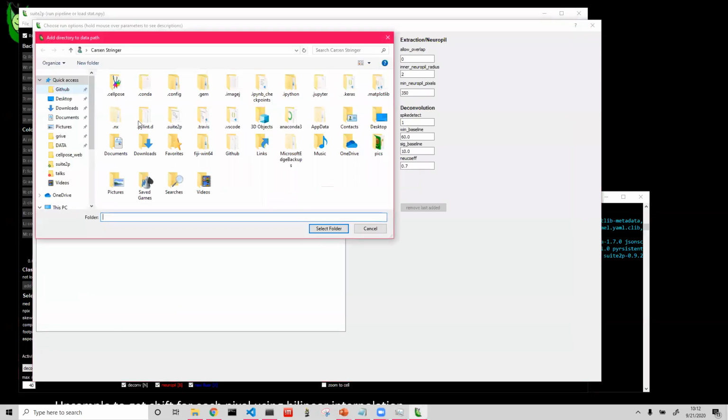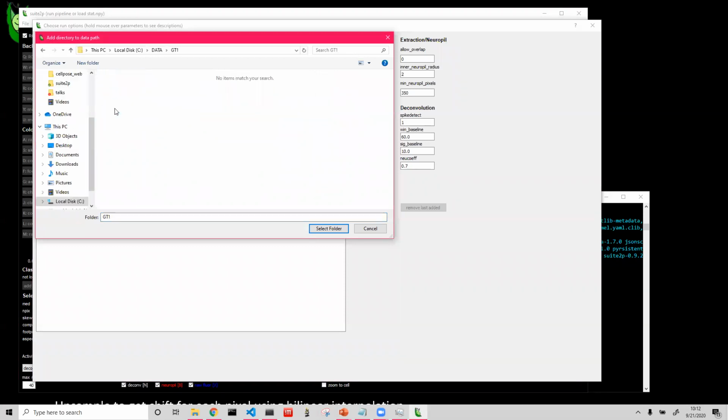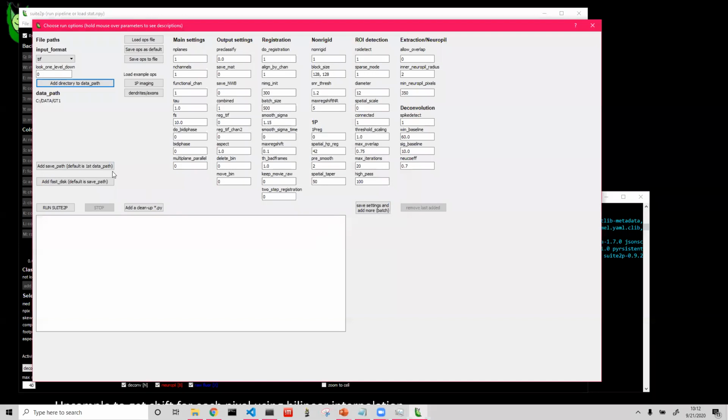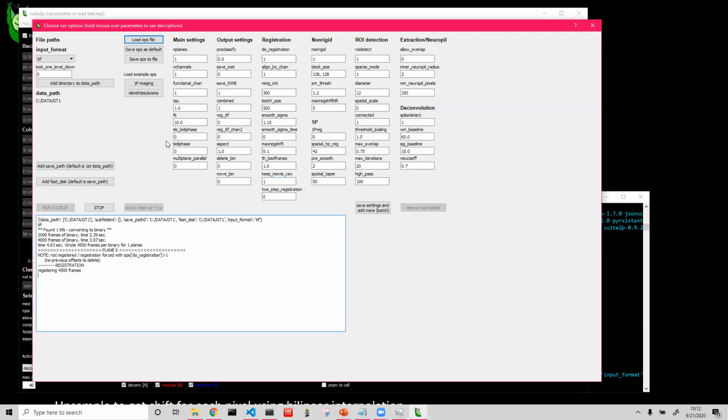All right, so we're going to add the directory to the data path. This is the directory where I downloaded this tiff that I was telling you about. I'm going to set save NWB to 1, I'm going to set keep movie raw to 1, and I'm going to run this now. And now it's running. It's converted these tiffs to binary format, which is the format that we put all of our frames into. And now it's running registration.